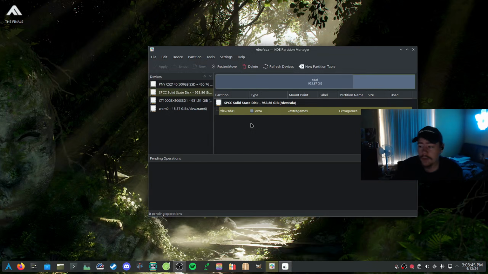So the next thing that we can do is mounting our drives in Linux. How easy is it to do that compared to usually doing it from Windows? Well, it is really easy, I would say. We can just use any GUI application for mounting. This one is the KDE Partition Manager, and usually I like to mount my drives in /games and /extragames, which is in the root directory.